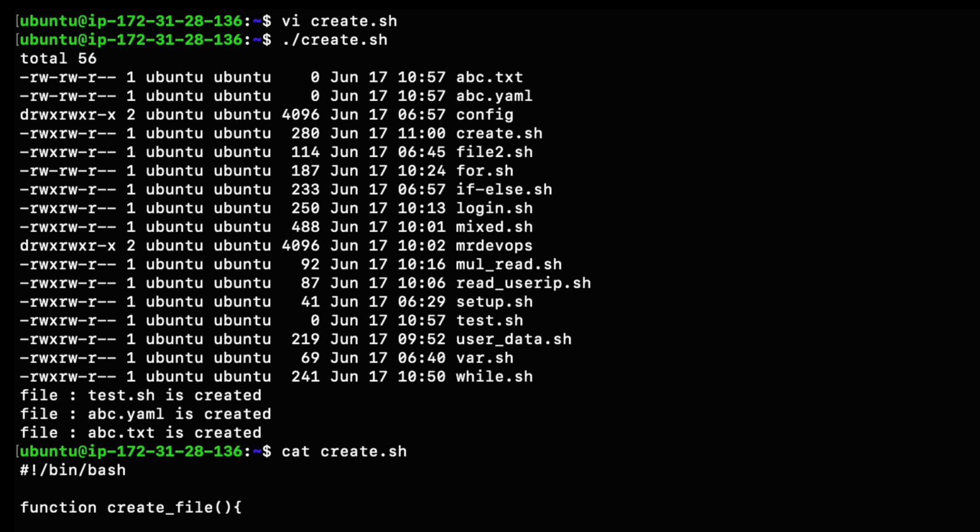Let's try to do ls. We have the test.sh here, correct? We have the test.sh here, and what we are doing is just assigning this user executable permission. So this is how it works. So this is how we pass a parameter to a function. Okay, and now we will see how we can return values from a function.